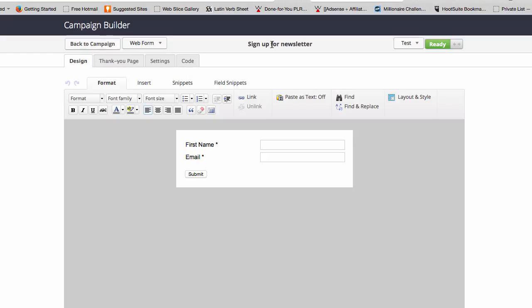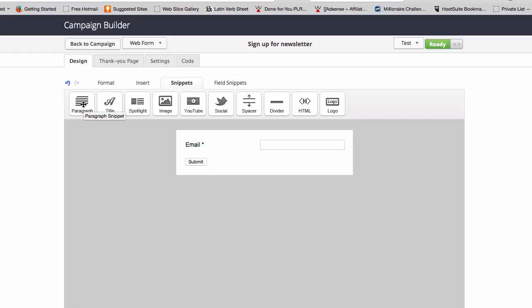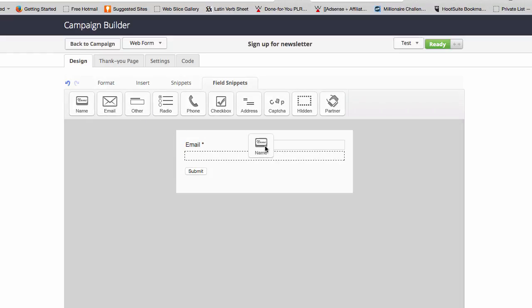All right, so let's pretend we are a real estate agent. What would a real estate agent want when they're collecting leads from their website? Well, first off, let's get rid of this first name right here. They're going to want a name, right? So I'm going to go to this field snippets area over here. You have snippets, and then you have field snippets. Snippets are like your paragraphs, any images, spacers, things like that. Field snippets are something completely different. This is actually using your contact fields. So we're going to use the name field, and we're going to put this in here.